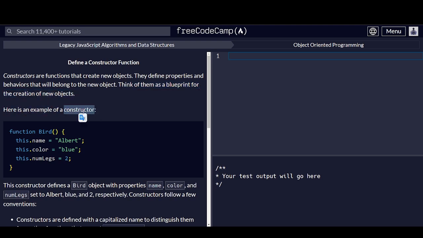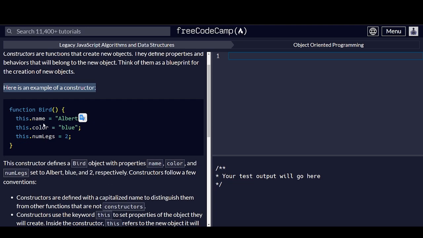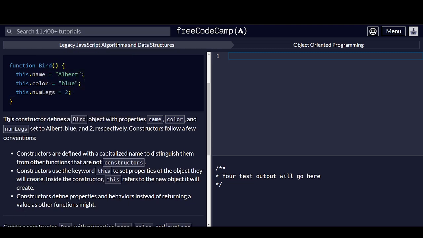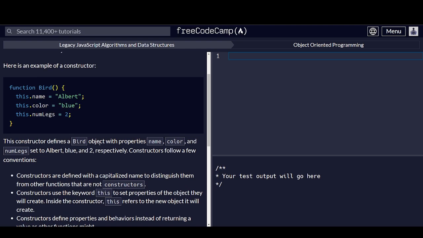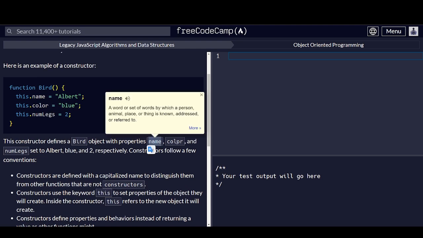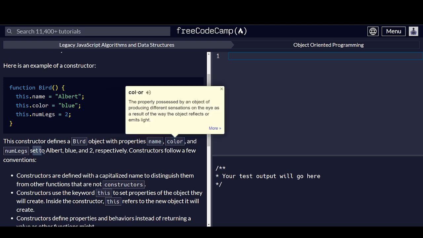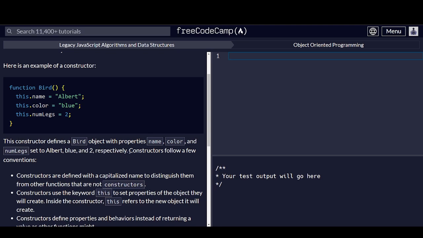Here's an example of a constructor function, Bar: this.name, this.color, this.numLegs. Here is a function defining a name for the object, Albert, a color, blue, and numLegs, 2. This constructor function defines a Bar object with properties name, color, and numLegs set to Albert, blue, and 2 respectively.